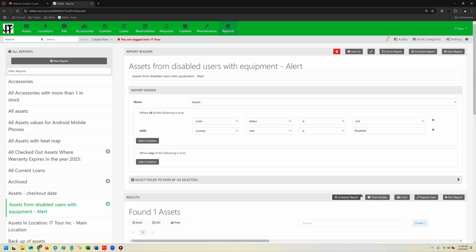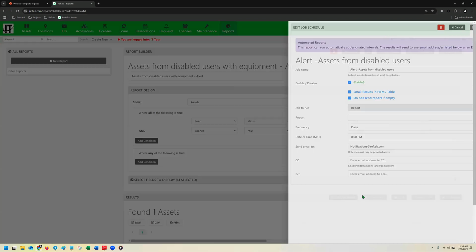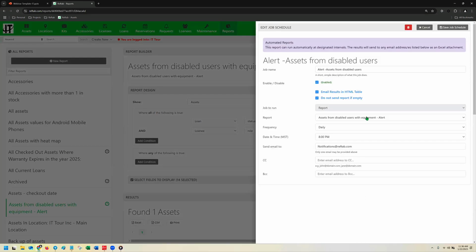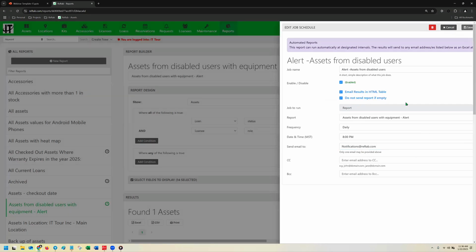What's great, folks, is that every single report, including this one, you can also set up to schedule and set these up as alerts. So we have multiple different options here, but ultimately we have a frequency and a date and time and send an email to, right? So if there is anyone that matches this specific type of report, automatically send this out at 8 o'clock p.m. so that the following day we can review and get that asset back from that no longer employed employee with the company.